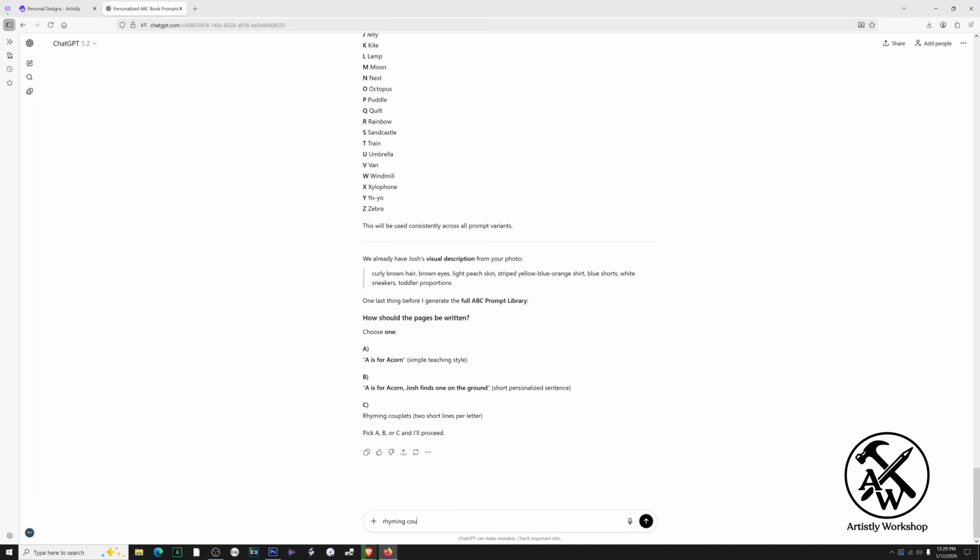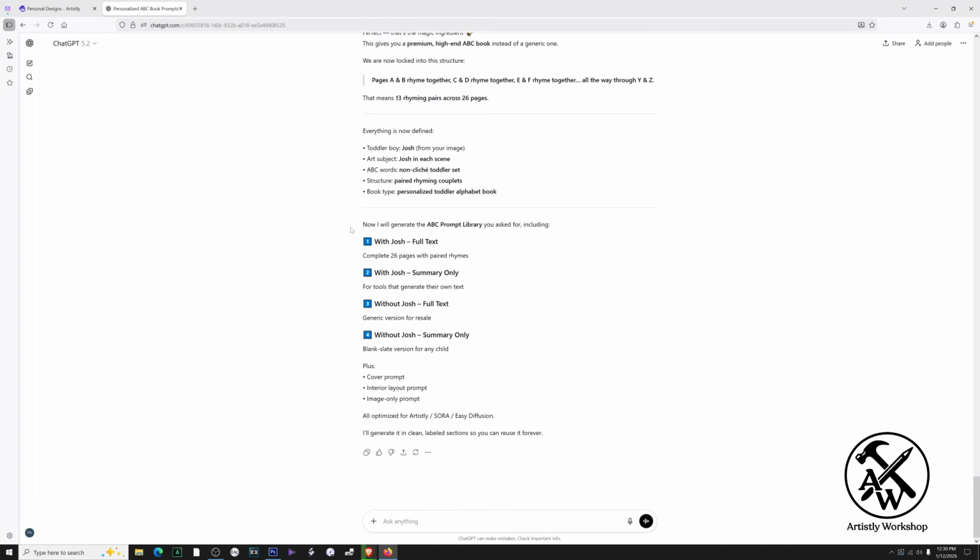ChatGPT: rhyming couplet every 2 pages, A and B, etc., rhyme with one another. Let's see what we get. All right, so it understands what I want and it's telling me it's ready to go. I'm going to say let's do one at a time, starting with full text and full description.